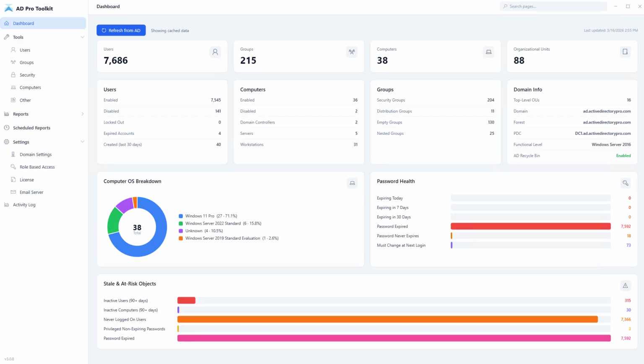The Active Directory Pro Toolkit simplifies user management, reporting, and cleanup of Active Directory. In this video, I will quickly walk through some of its features. On the dashboard, to generate it, just click refresh and it gives you a quick overview of your environment, a breakdown of users, groups, computers, and OUs, and some other domain information.